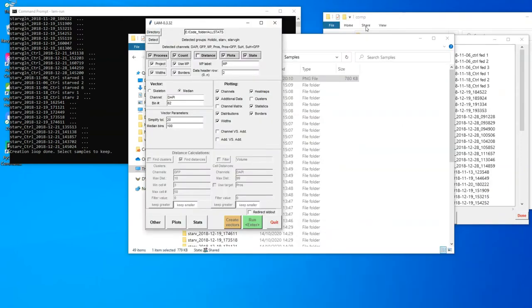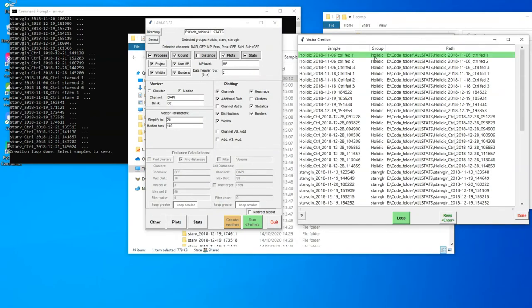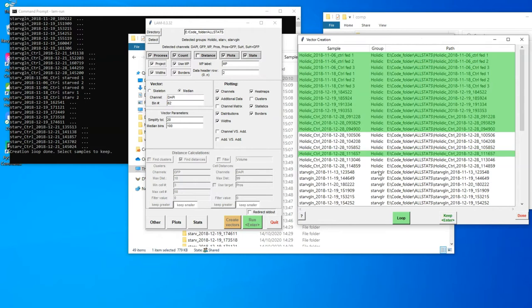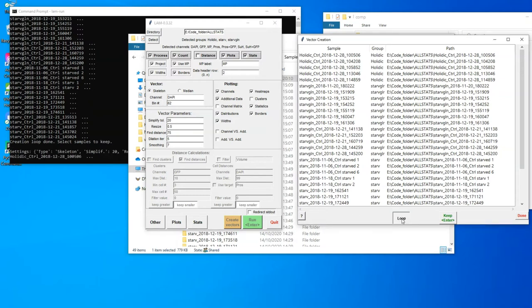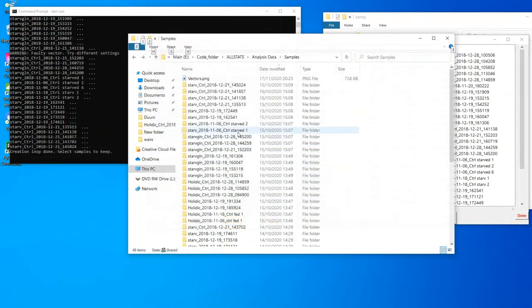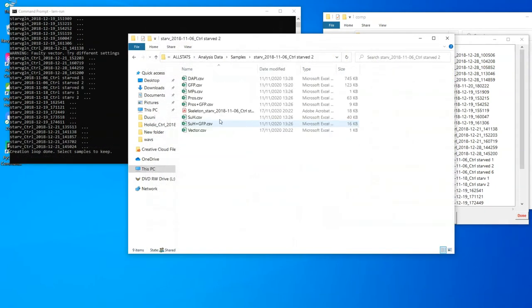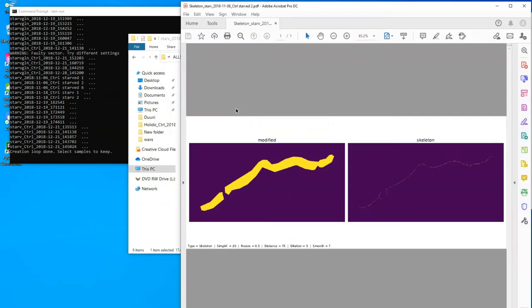All samples with valid vectors can be removed from following creation loops by selecting them in the vector creation window and by pressing Keep. After, the vector creation can be changed to the skeleton setting and another loop can be performed, again keeping the samples with well-fitting vectors. If needed, the skeleton vector creation makes an additional point to each samples folder to guide parameter selection.